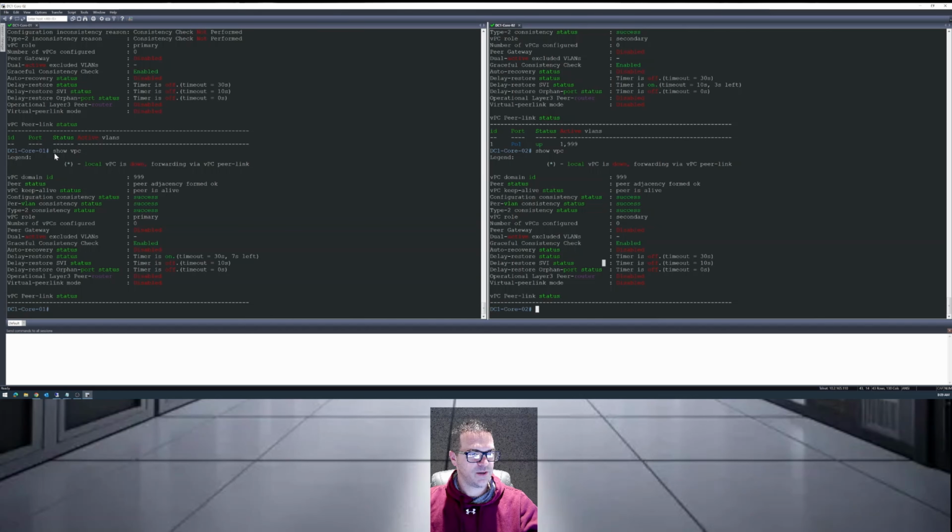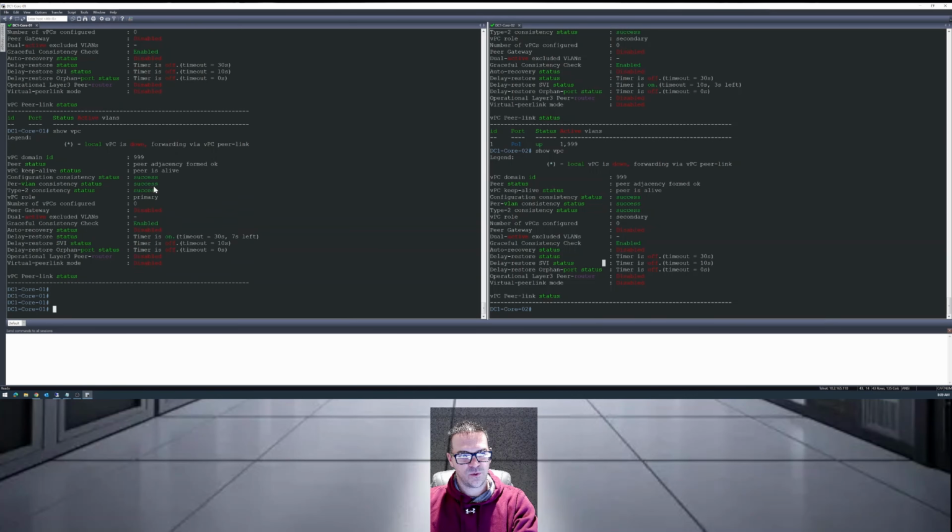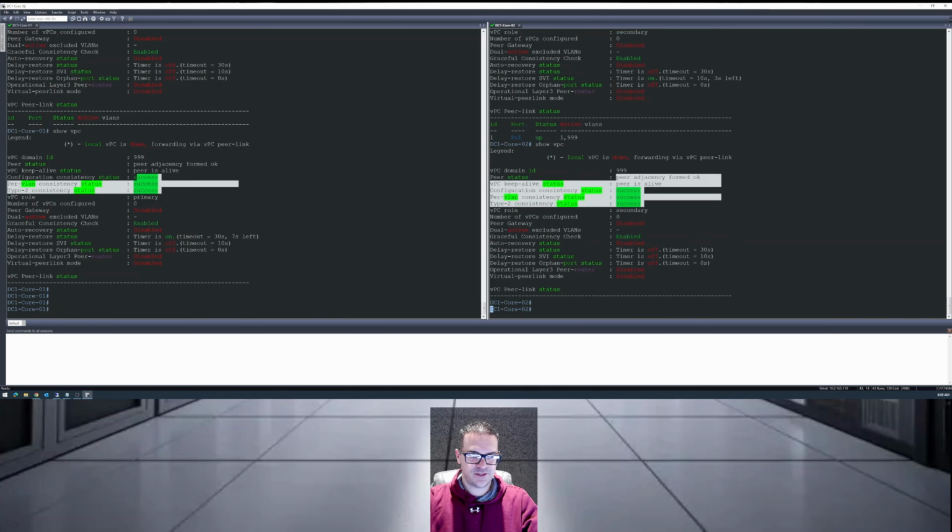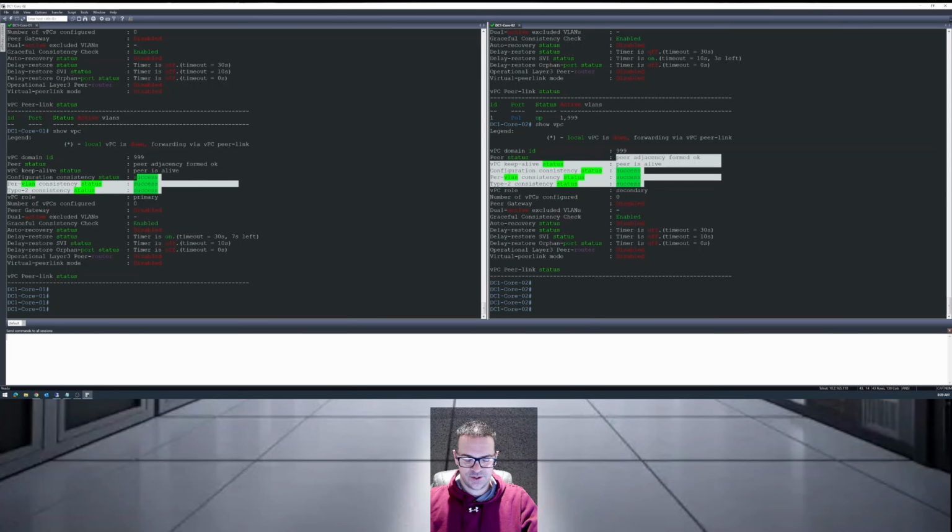Now when we run the verification command show vpc, we can see the vPC domain ID 999, which is what we configured, and the peer status shows the adjacency has been formed, okay? So that's a great sign. We can see the peer is alive, and it does some configuration consistency checks and all that good stuff. But what we're looking for is these successes, okay? We want to make sure that the port channel is up, that the VLANs are allowed, and that the adjacency's formed and everything's okay and successful. So this is a good sign.